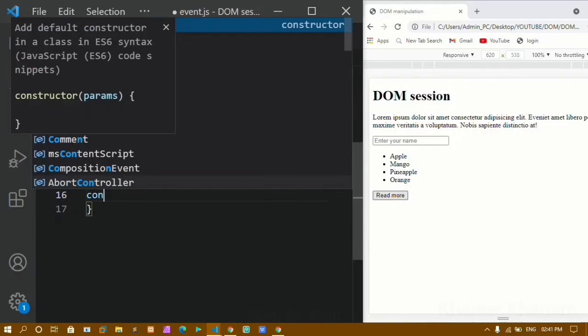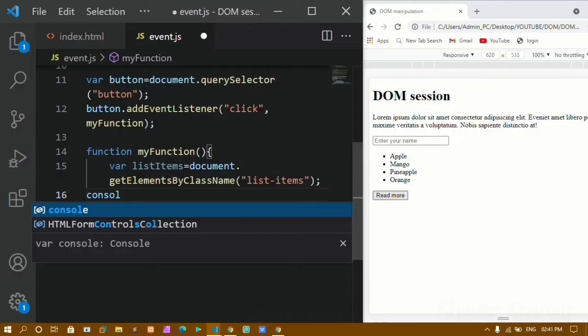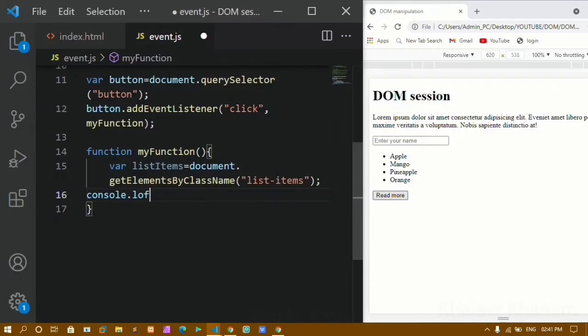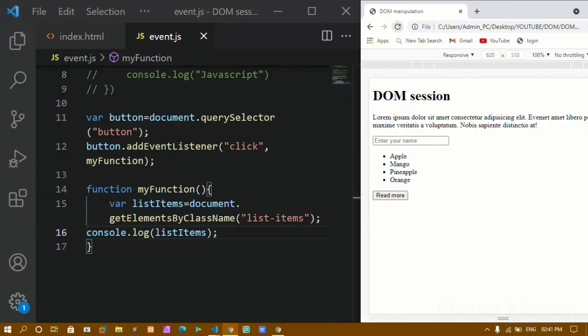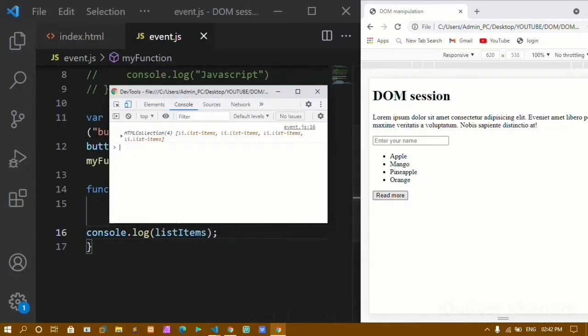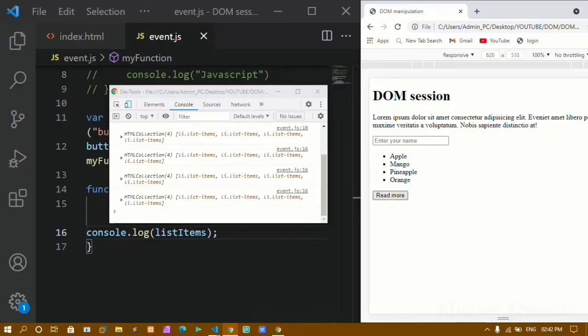If I just show you in console.log, here I'll be passing this list items. Copy this, and here I'll be pasting that one. I'll save this. I'll refresh this one. Now when I click on this, you can see I'll be getting an HTML collection of all the list items. Whenever I click on this button, you can see I'll be getting it like this.